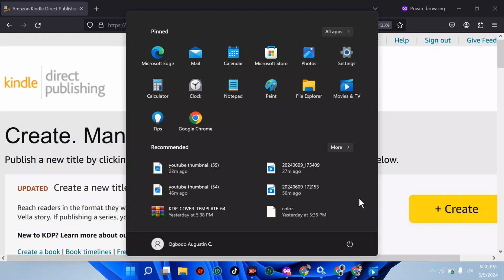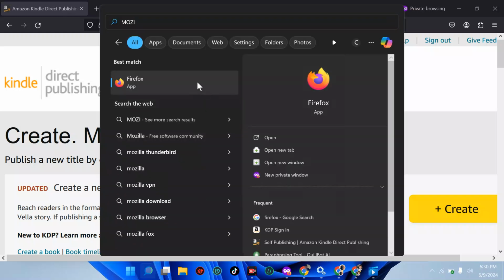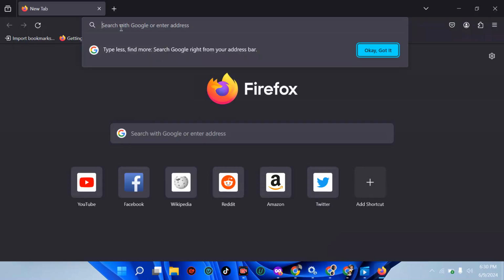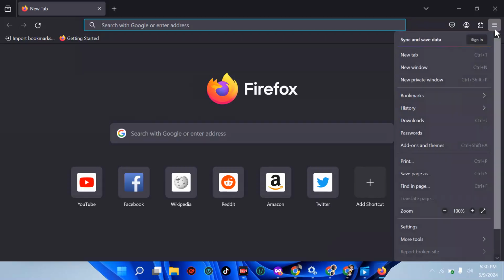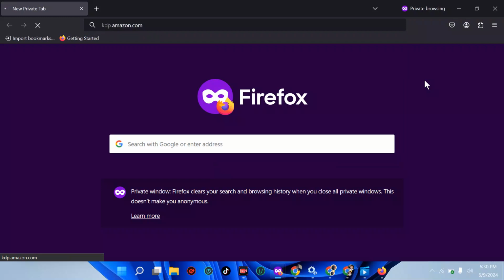So let's come here and type Mozilla. Because I'm doing it from my PC, I'm going to be using Firefox. Then when my Firefox is open, I'm going to search for a new incognito or private window. The same thing on a system is private, then on your phone it can be incognito. So let's just go with that. Let's just come here with kdp.amazon.com. Let's see what comes up.